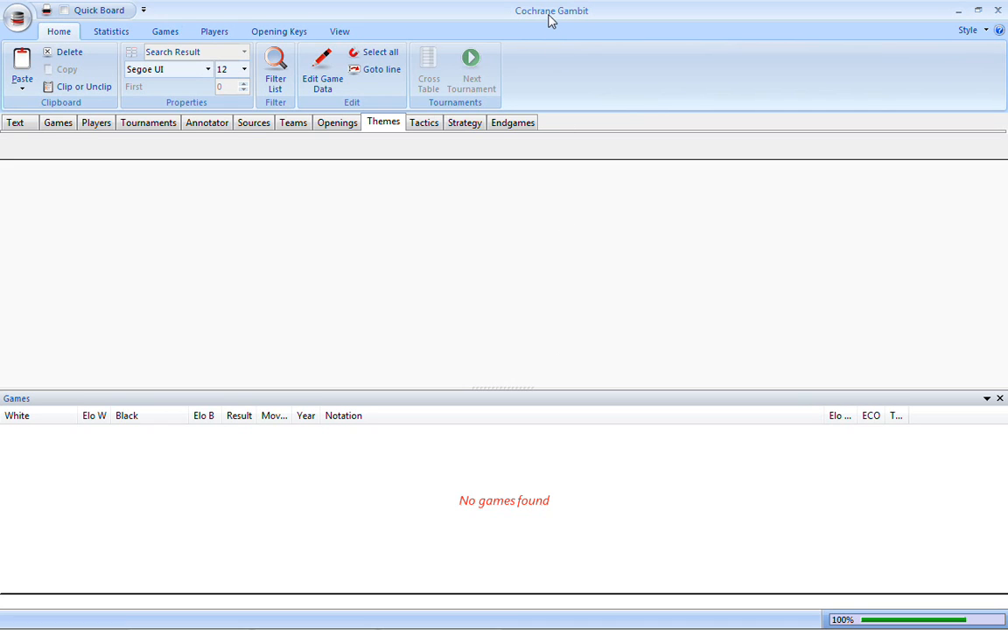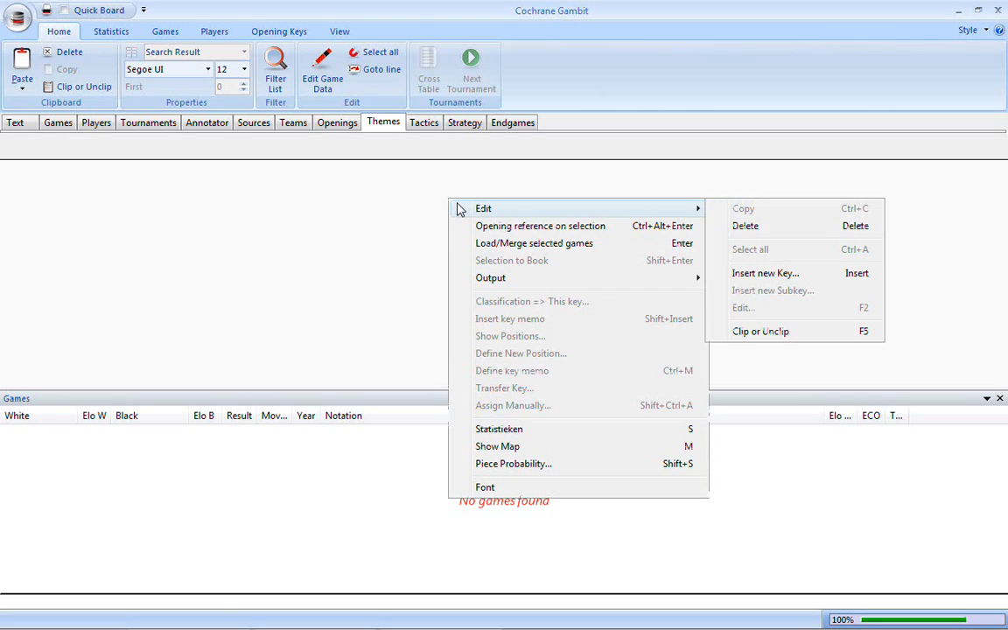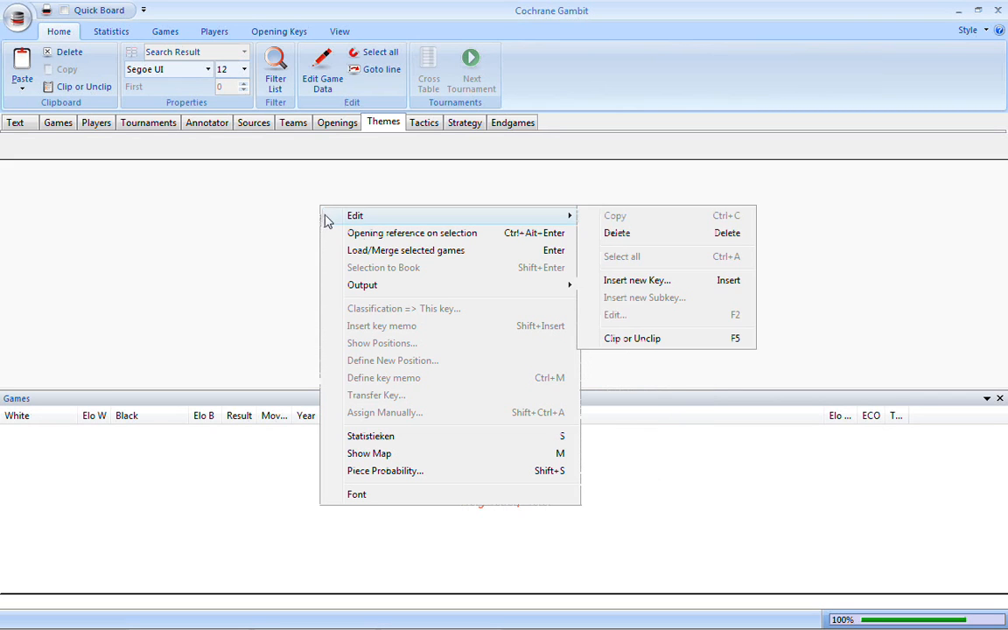Now, how do you start creating keys? Here's where it gets fun. Right click, go to Edit, and go to Insert New Key. You can also hit the Insert button on your keyboard. That's another way to do it. But if you don't want to take your hand off the mouse, just right click, Edit, and Insert New Key.